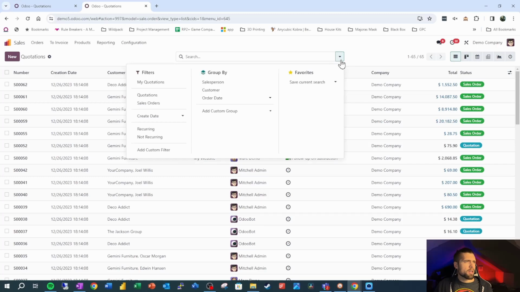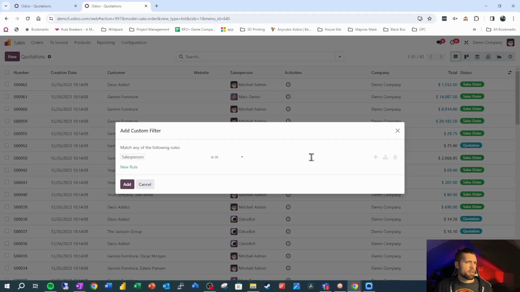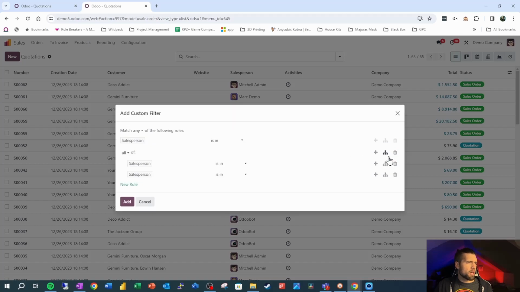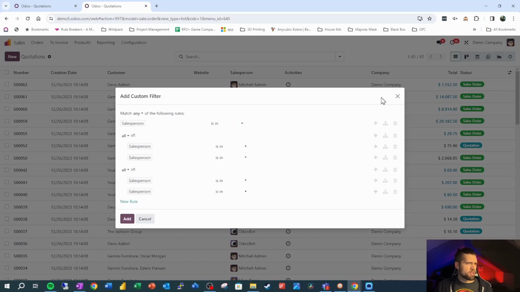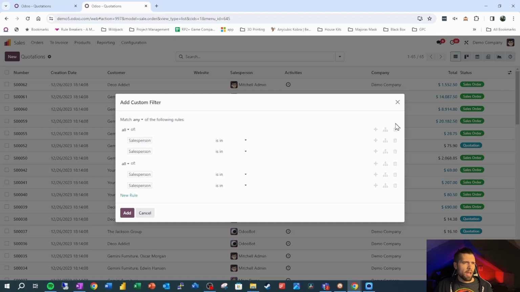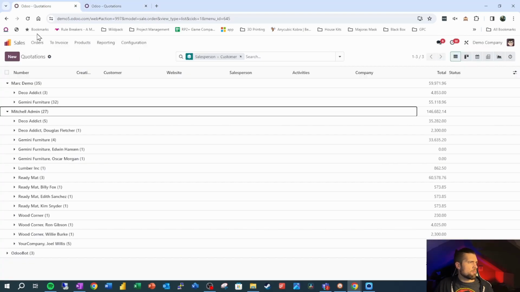I've gone ahead and duplicated my tab so I can see what I had before to compare it. So we're going to go ahead and give ourselves 2 branches here, by adding a branch. And what we can do with that is we can say it can be any of these 2 pairings of rules. So we're going to say salesperson is equal to Mitchell Admin, and looking at Mitchell Admin here, we want to do Deco Addict, Gemini Furniture, and Ready Mat.